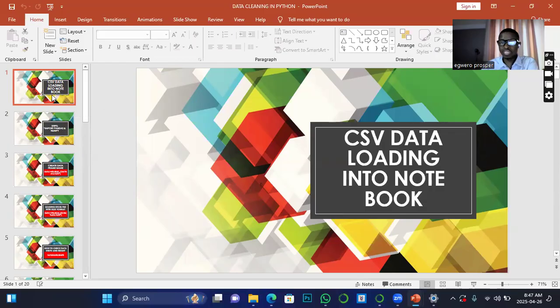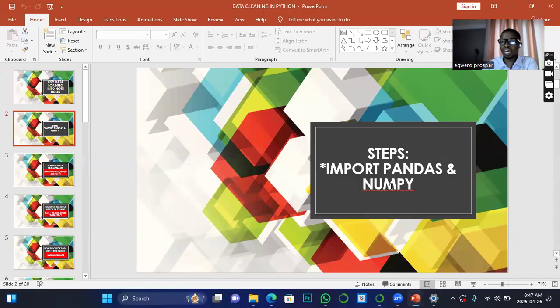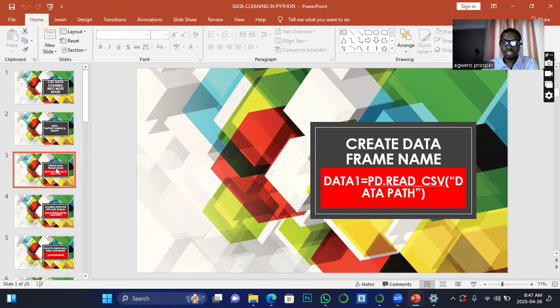So the first slide is where I talk about CSV data loading into the notebook. We covered that. The second slide is where I talk about how to import pandas and numpy, which are the libraries. The third slide is where I talk about creating a data frame. That is what loading does. So what we're actually doing when you say data one, pd dot, you are actually creating a data frame. Are you with me?